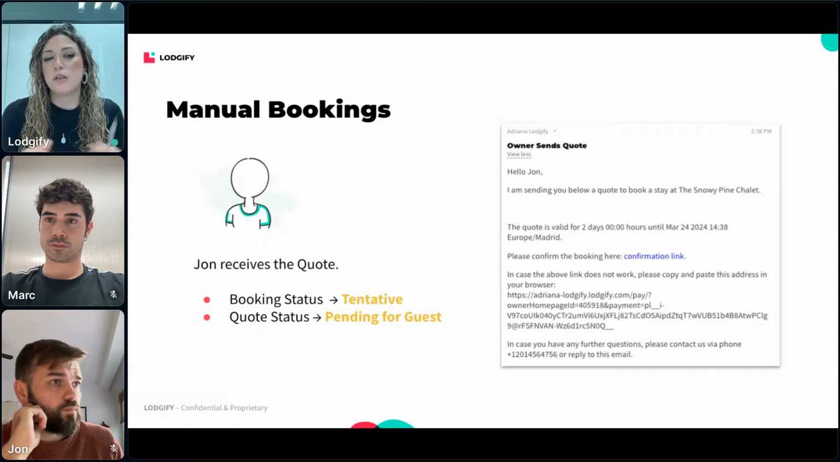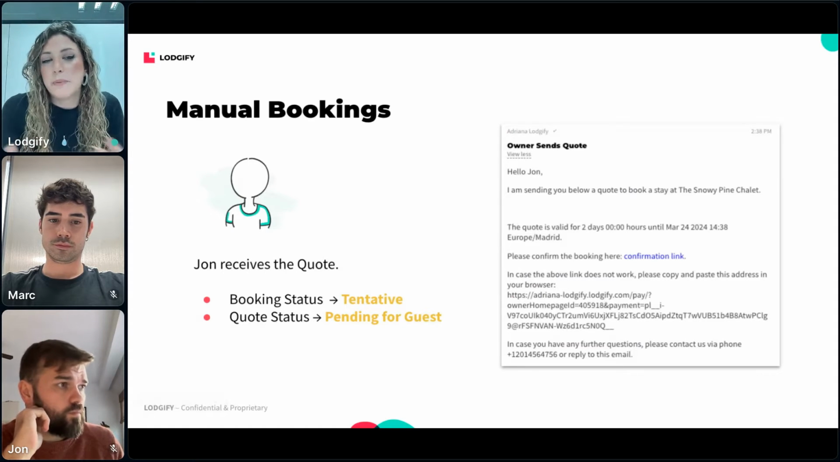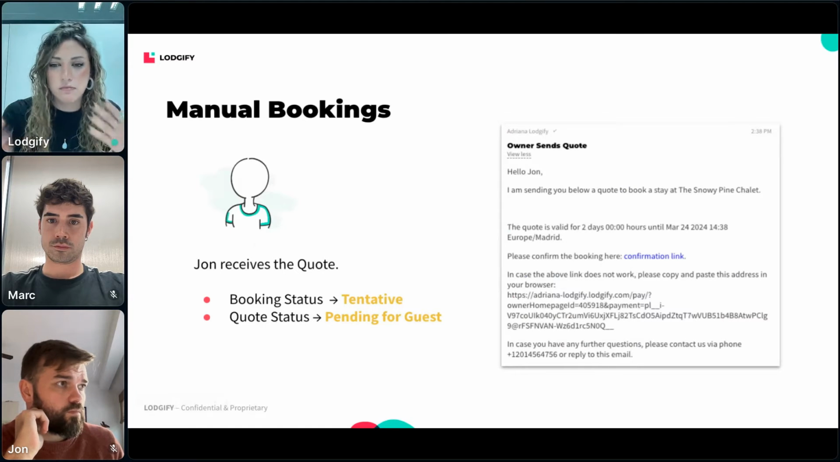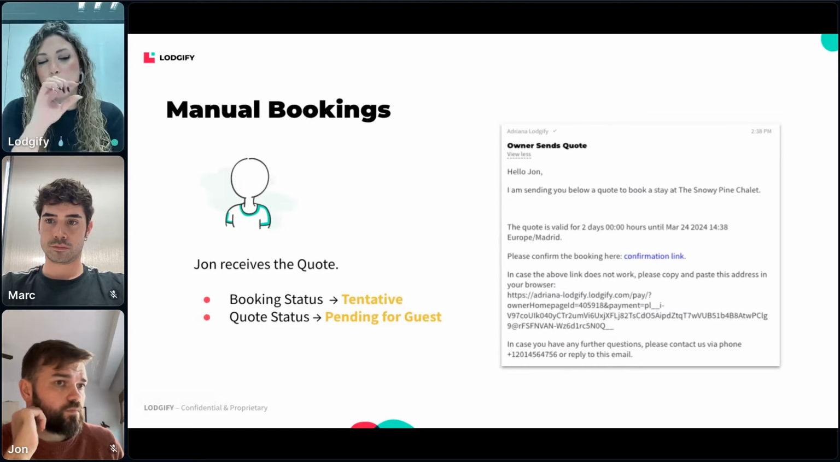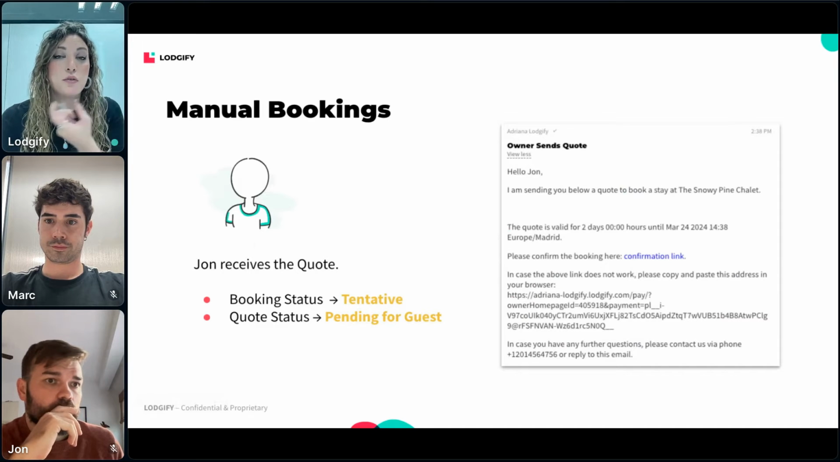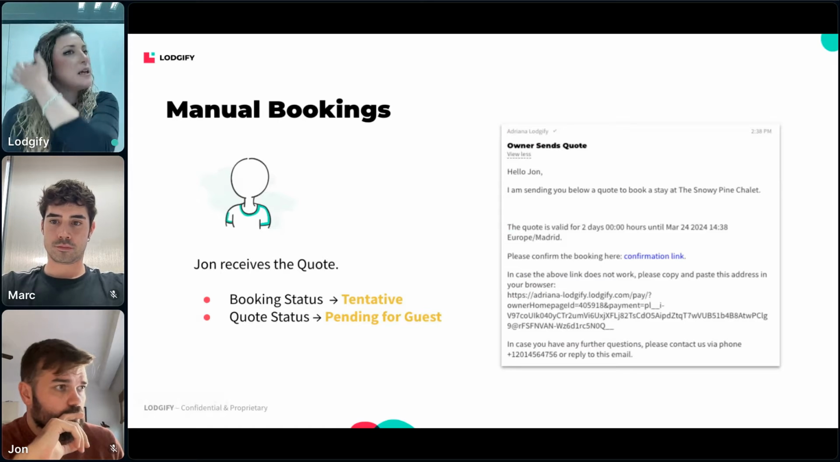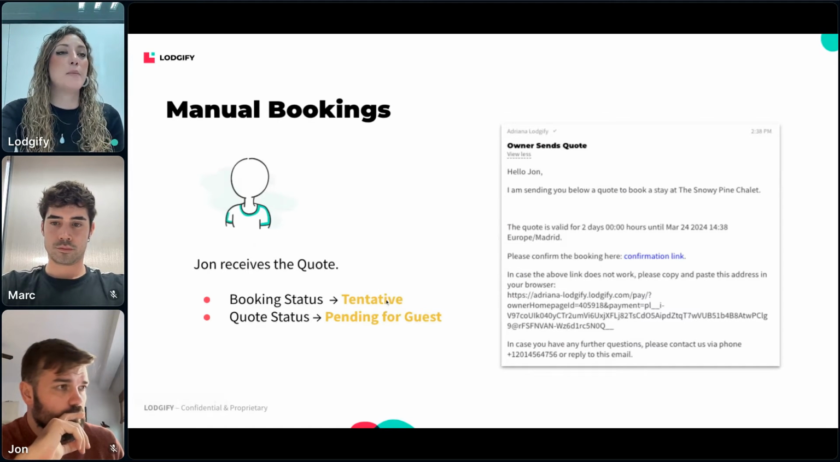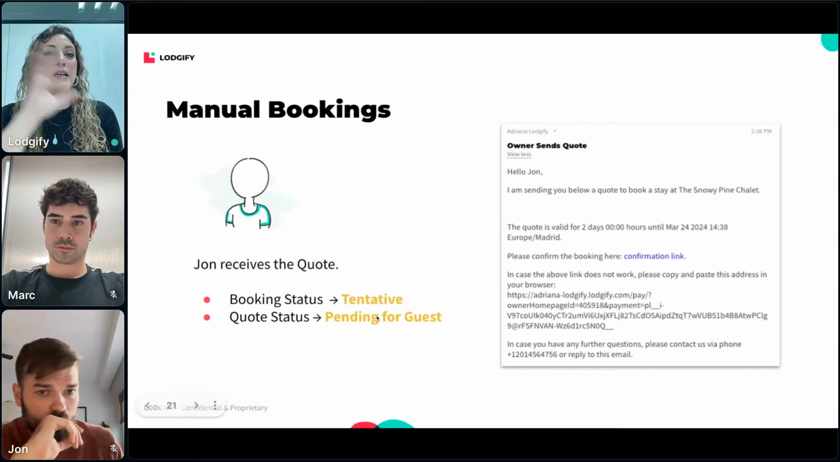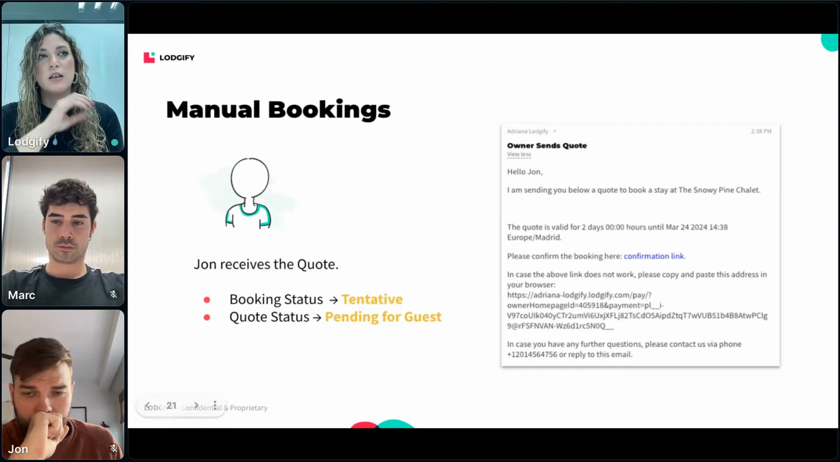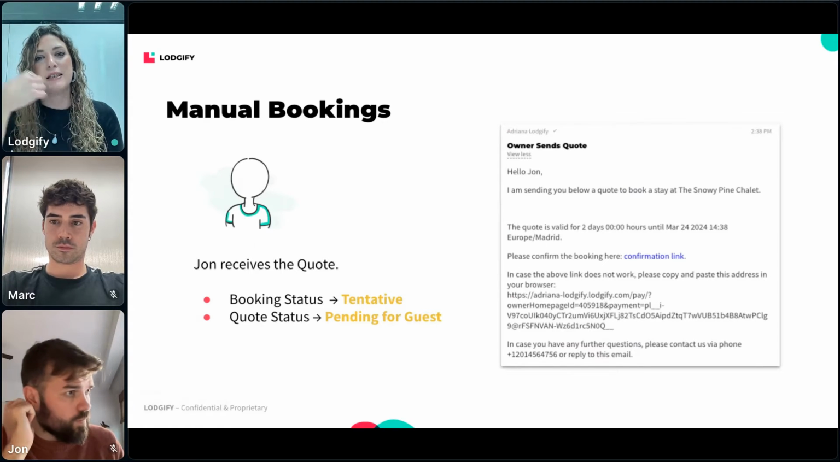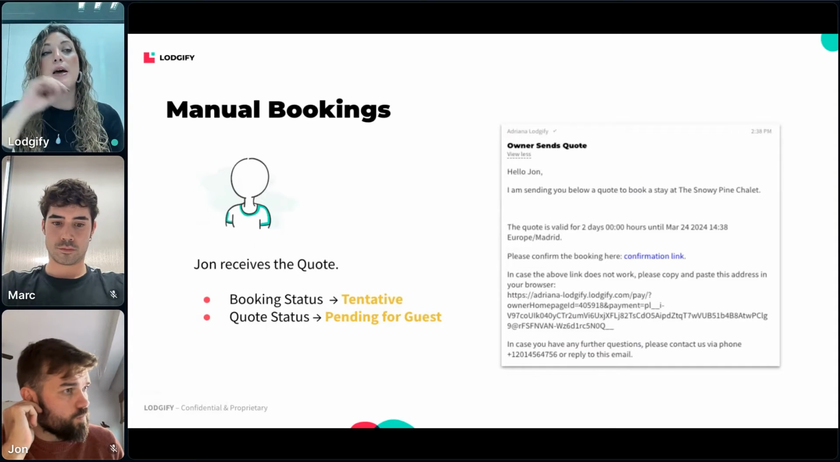How do they finalize the booking? By paying. It depends on your payment schedule, but like most payment schedules, it will have a percentage of the final booking cost to be paid at the time of booking. Once the guest pays, the booking is confirmed. But while the guest hasn't confirmed the booking yet, the status of the booking will be tentative. That means it is blocking the calendar, but the quote status is pending for guest. The guest must confirm.